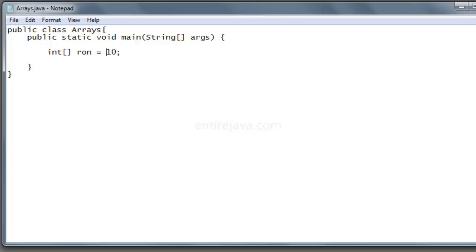Now, we can't give the value 10 here. We need to use a keyword called new, and then the data type, which in this case is int, and then remember I talked about segments? That's what you need to give here. You need to tell Java how many segments of memory you would be requiring. Let's say 10. Now we have an array created.